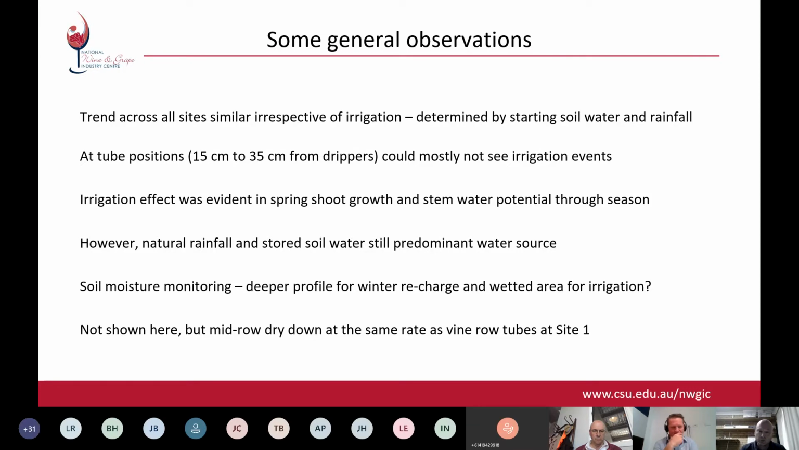That irrigation effect was obvious in the shoot growth and stem water potential through the season, so you can measure the benefit of it in the plant. But in terms of soil, as soon as you got away from the wetting area, you were just measuring that sort of bulk dry down. And also that natural water, the rainfall, is still the big contribution. So what I'm interested in is how you can make more of that. How do you conserve it in a dry year?